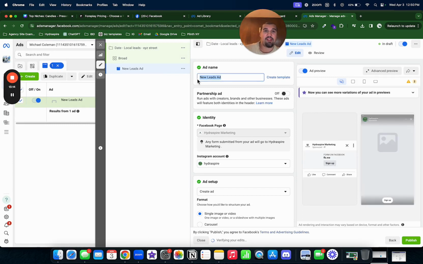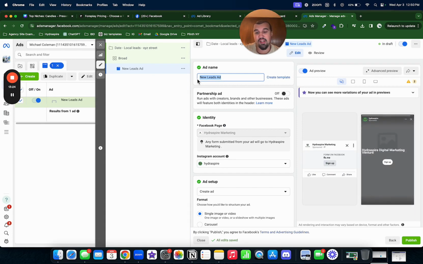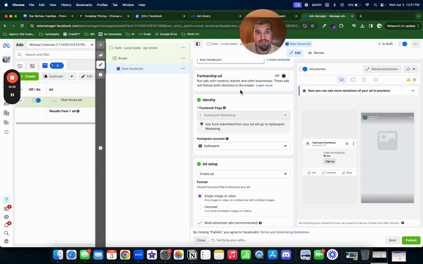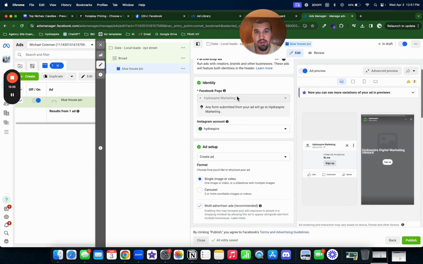Now for the first ad level, again, you would probably name this the name of the product or name of the house that you're trying to sell, or whatever the promotion is. So let's just say Blue House is the name of it. We'll say Blue House Pic. If it was a collage, we'd say Blue House Collage, or obviously the name of the house, the street name, whatever.